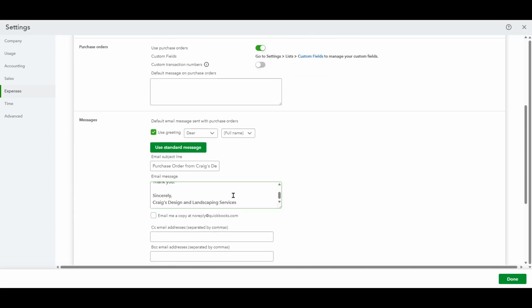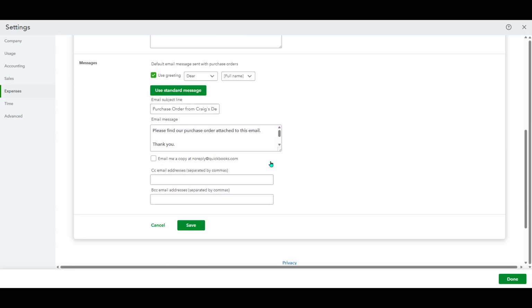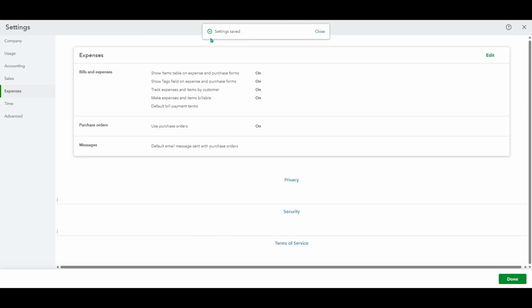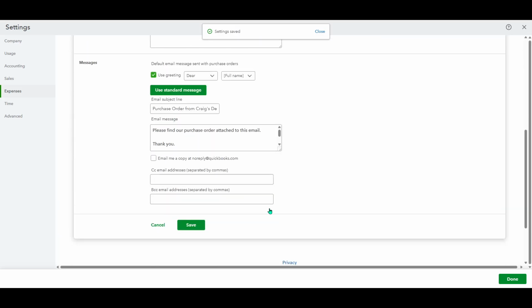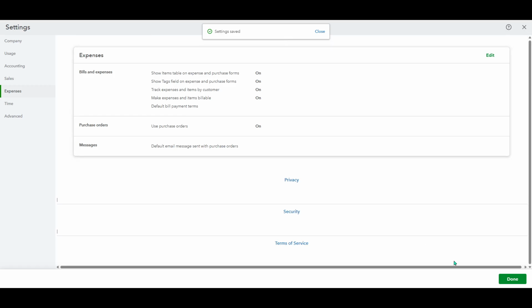As you make changes, move steadily through the options and think about how your team works today. QuickBooks may prompt you to confirm updates within a section, but remember that your changes aren't fully applied until you finalize them. When you're done reviewing and adjusting your preferences, click Done at the bottom right. That saves everything and returns you to your company.